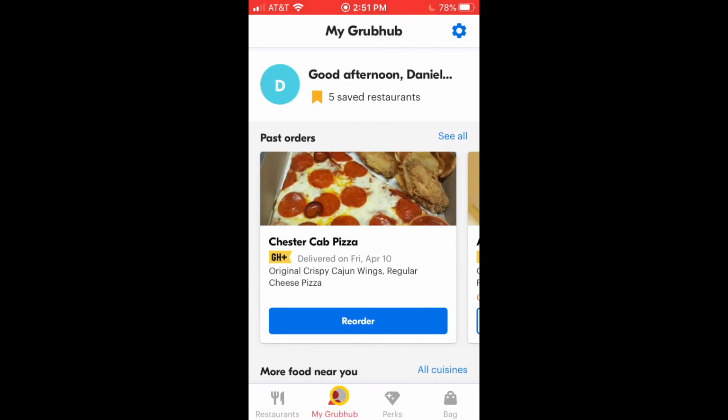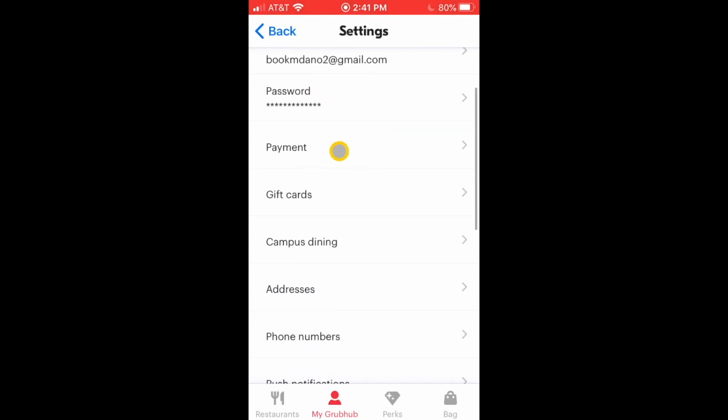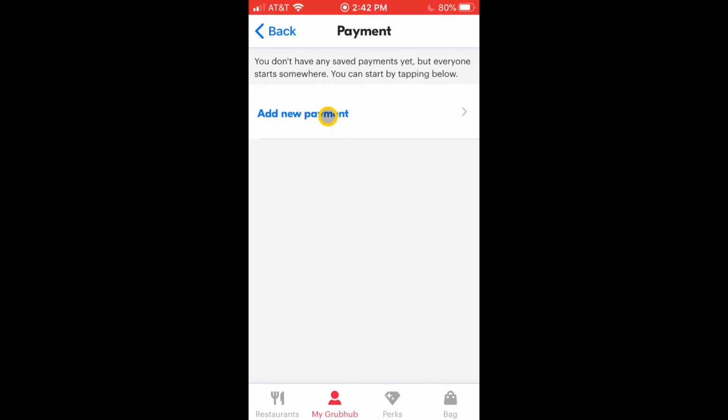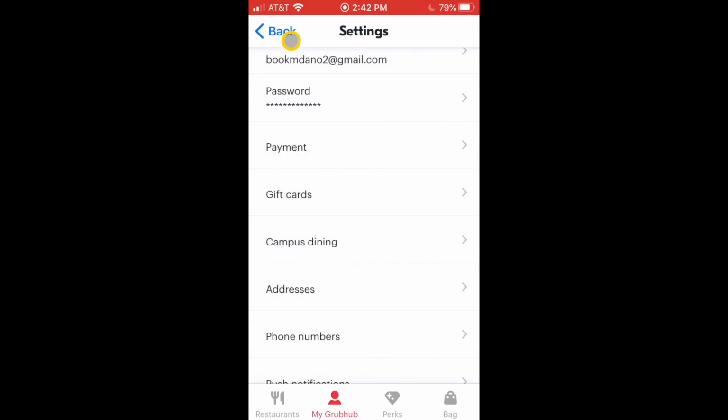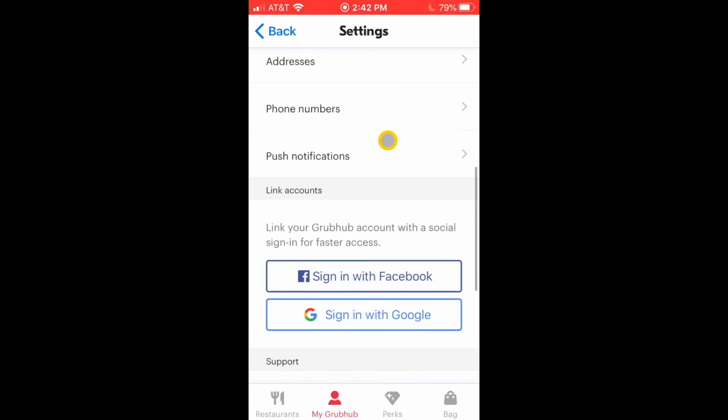And then another section that's really important is right up here in the upper right hand corner, and that is the settings section of your app. If I tap on it, that brings me to my settings where I can change information around my email, my password. If I wanted to add a credit card to it, I could tap on here, add new payment, and simply add in my credit card information. Enter gift card information, change my address, phone numbers, and so on.